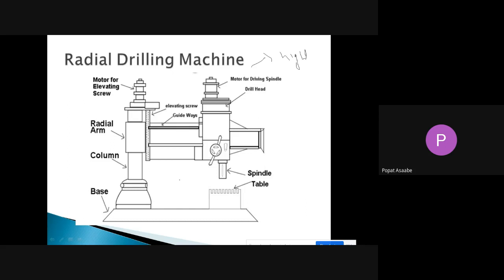Again, the radial drilling machine consists of the base. On the base one vertical column is here. On that vertical column one radial arm is here. See, this is the radial arm, and it is moved with the help of an elevating screw. Here one elevating screw is provided, and it is rotated with the help of a motor. One separate motor is provided here. With the help of this motor the elevating screw rotates, and due to that elevating screw the radial arm moves up and down on that column.